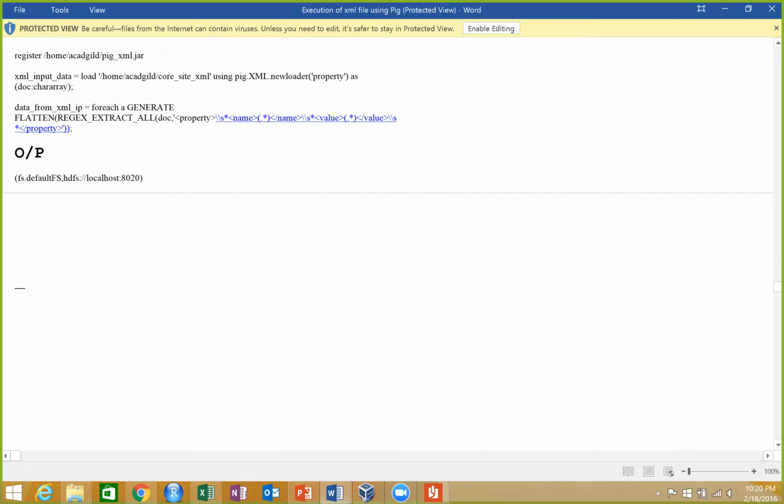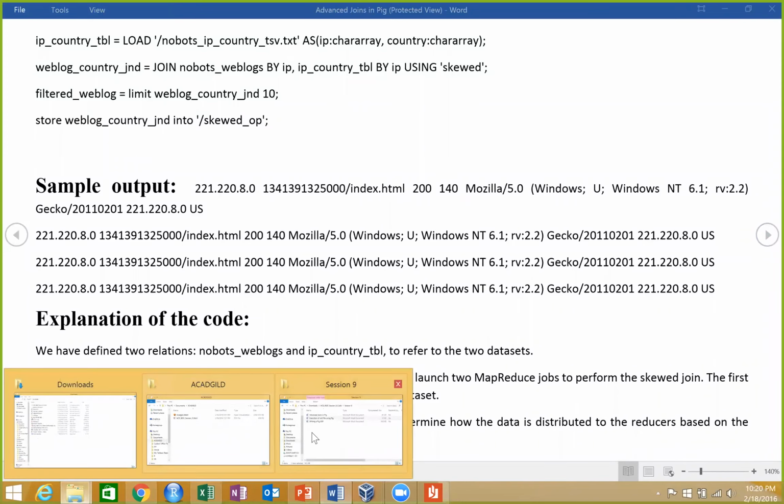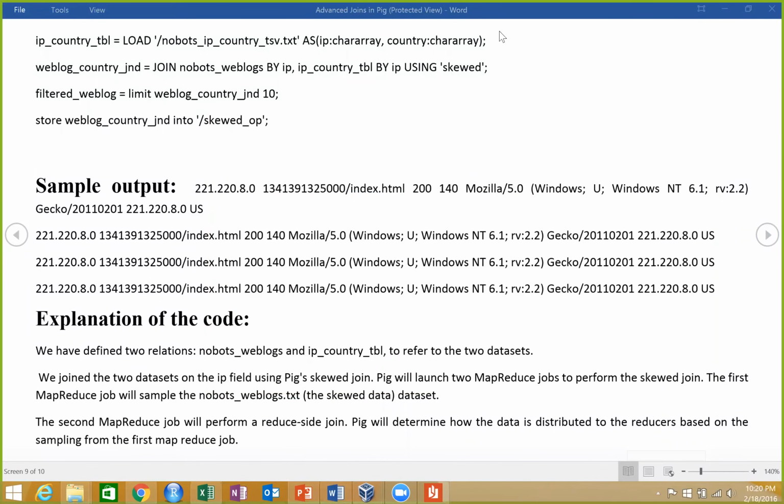This is where the flatten stuff comes in. Someone was interested in the flatten stuff, right? In fact, I have mentioned the flatten. Where? What's happening now? XML use pig. Enable editing.